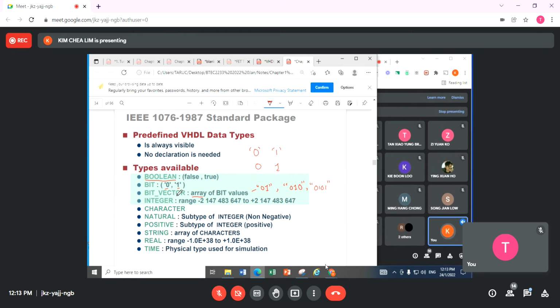If you declare a certain number as integer, their range will be of this form. It's a very big number, no need to remember. It tells you that it is a very big range of information. Then you can have character, natural, positive, string, real, time, the real number. The time usually will be in terms of nanoseconds or picoseconds, I think. These are the more common ones we normally use. All these are already predefined in this standard package of IEEE. Okay, next.